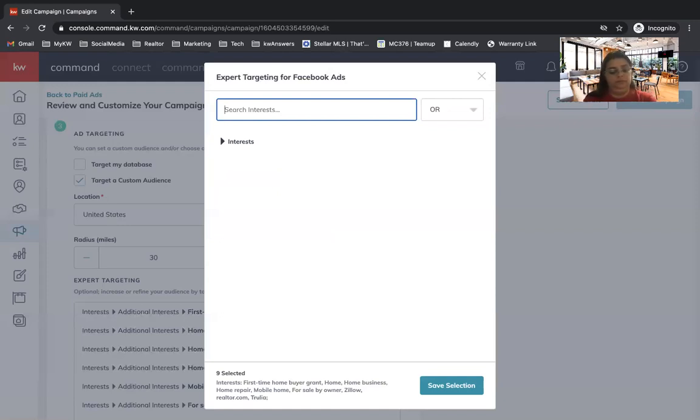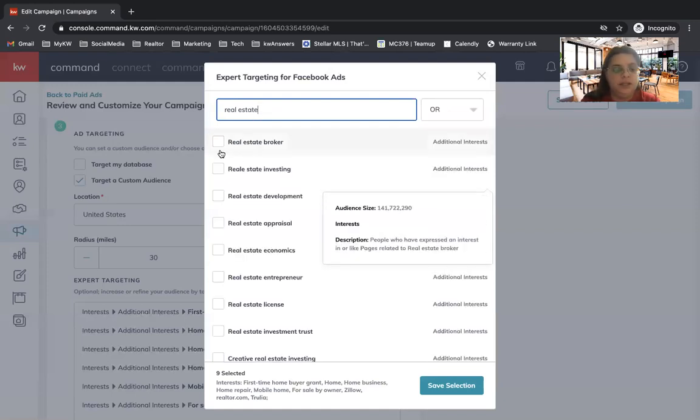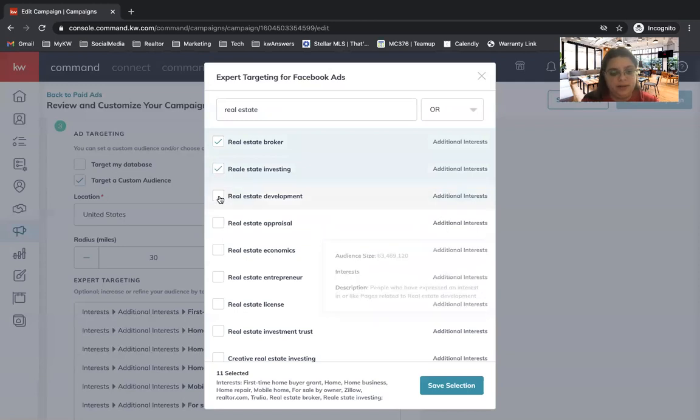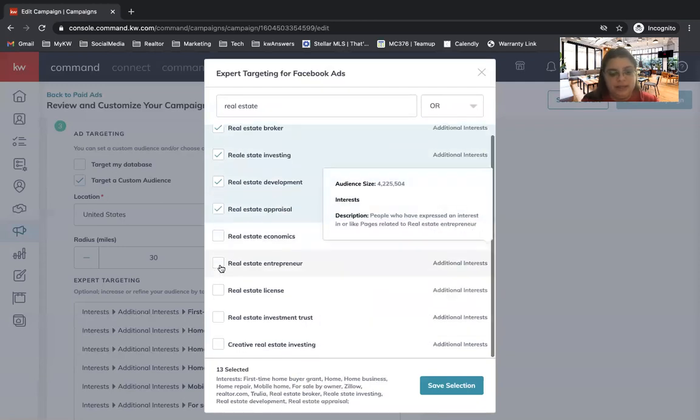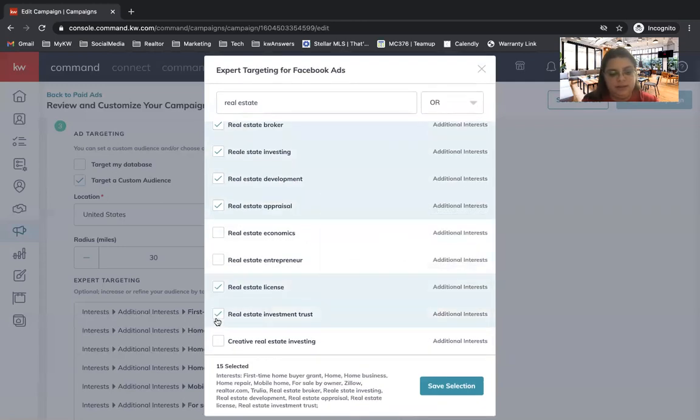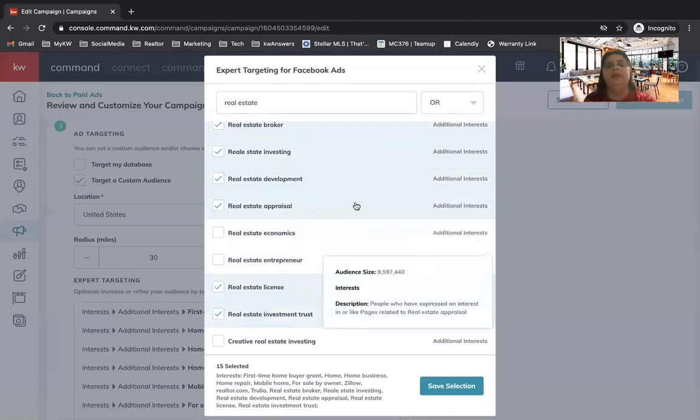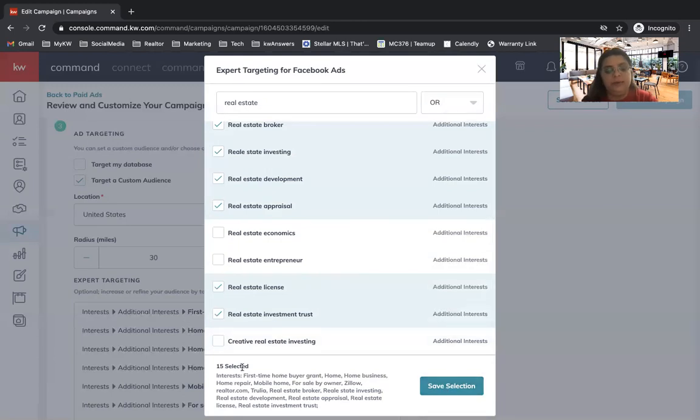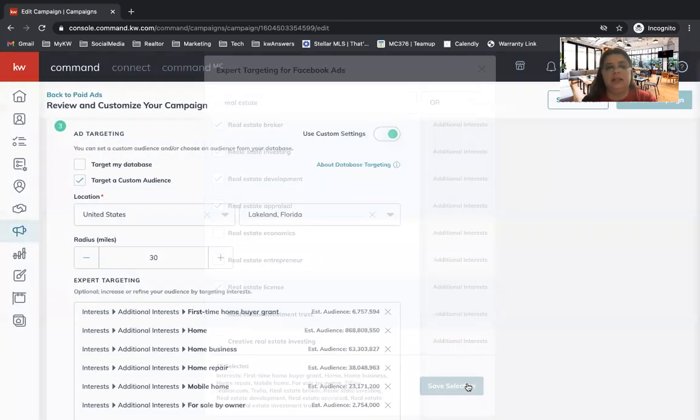Again, you can go on and on. So here we can do real estate. There's a lot here. Anything. So I'm just going to stick with that. Again, you could go on. You could do the word divorce, anything that could spark someone that is buying or selling. So we've clicked 15. I'm going to go ahead and click save.